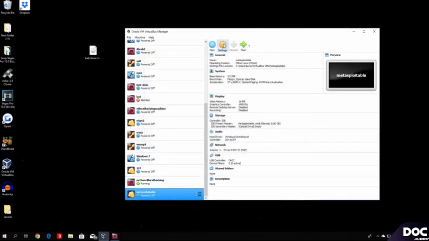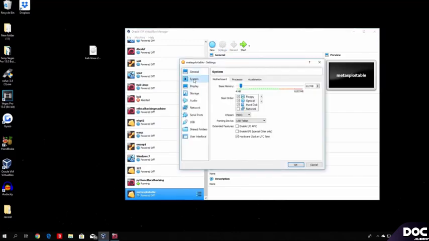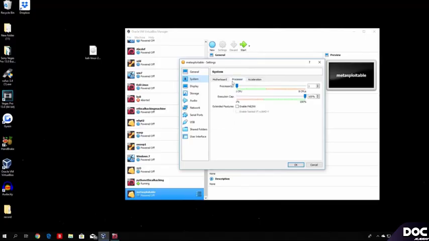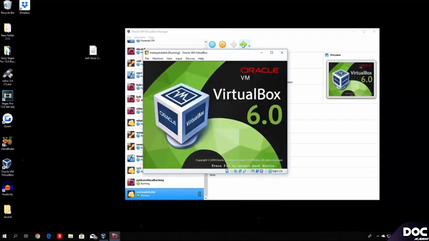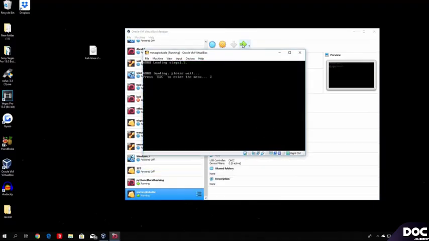Go to the settings of the virtual machine. Go under the system and then on the processor, and in the extended features, click on enable PAE. So click on that. Then click on OK right here, and then try to start the virtual machine once again. Right now, I believe this will fix the error and it will actually start installing the Metasploitable.